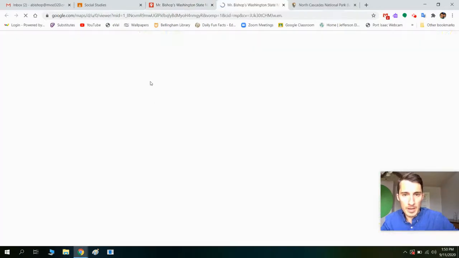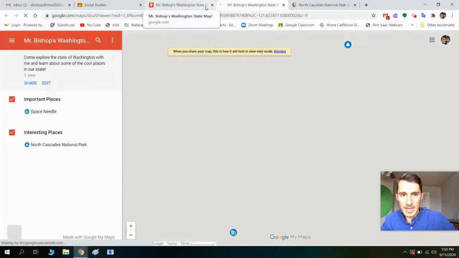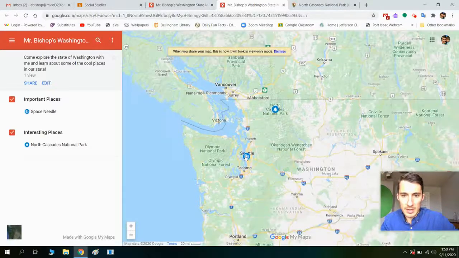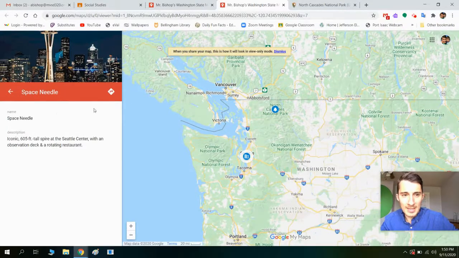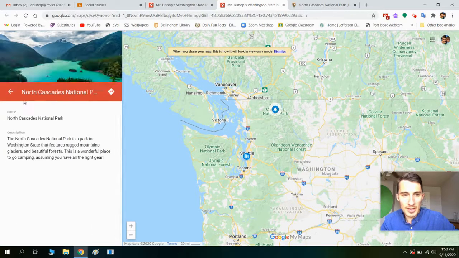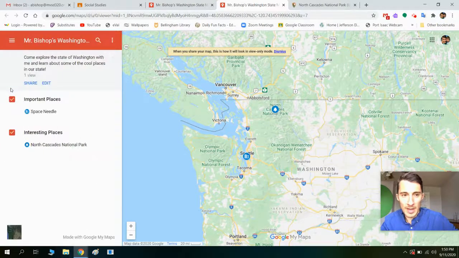So you can preview it by clicking preview. That'll open up another tab. And then you'll be able to kind of see what it looks like. So you can click on the different ones and see how it shows it up all nice and cool. Shows your description, shows your picture, shows the title, all that good stuff.